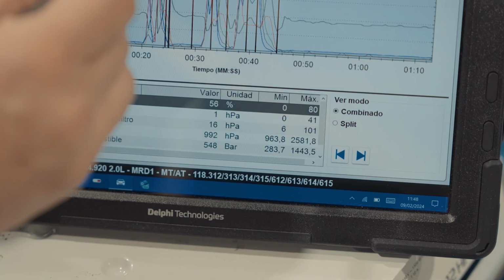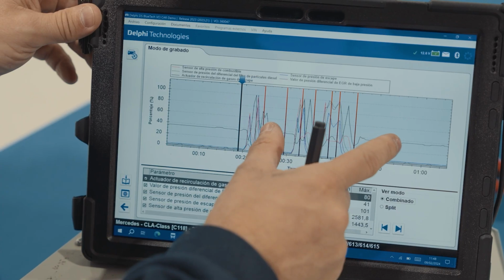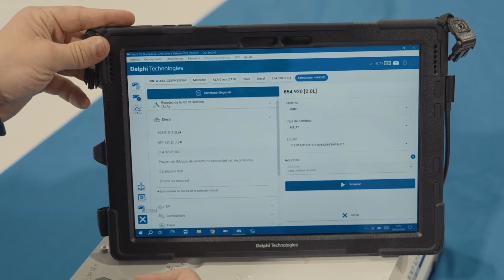By graphing the data recorded during the session, it can be easier to find the source of the problem and proceed with its repair. We can then repair the vehicle and return it to the customer.